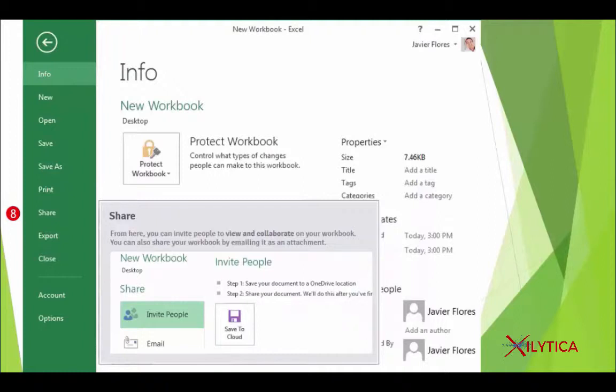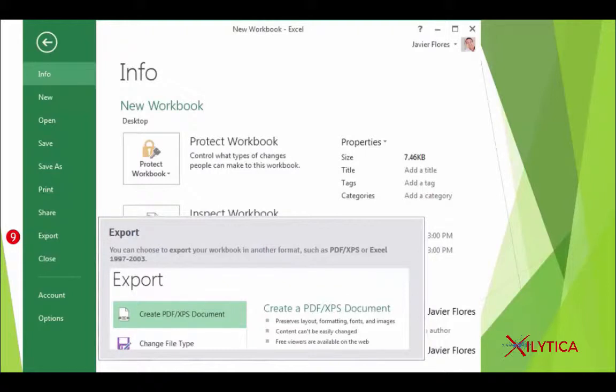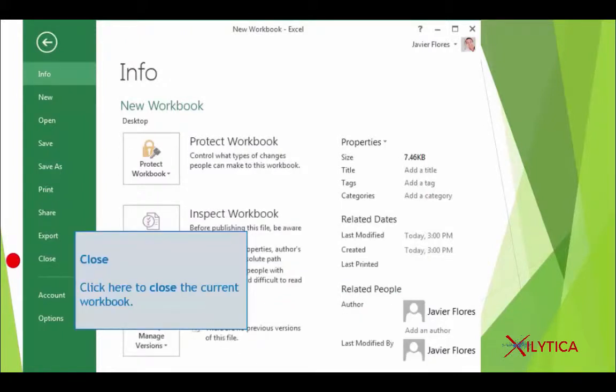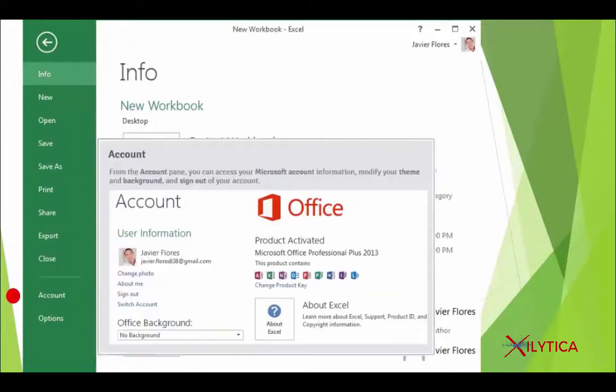Share. From here, you can invite people to view and collaborate on your workbook. You can also share your workbook by emailing it as an attachment. Export. You can choose to export your workbook in another format like PDF or Excel 97 to 2003. Close. You can use the Close option to close the current workbook.